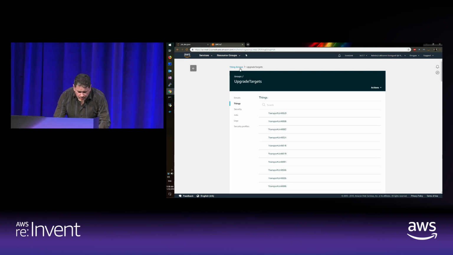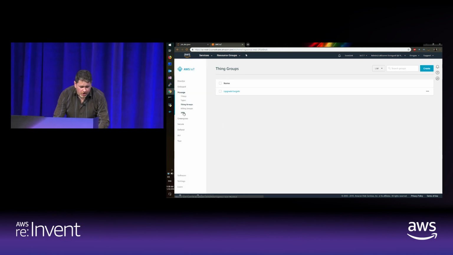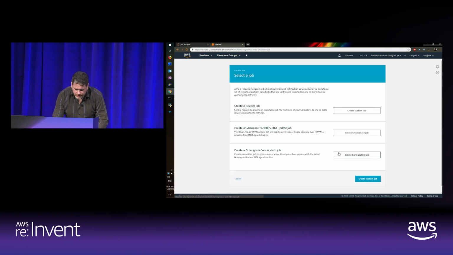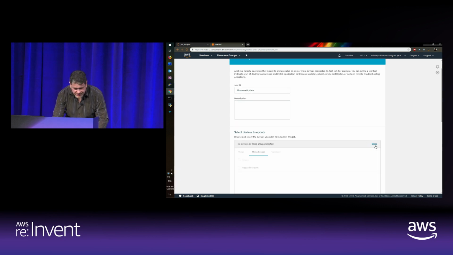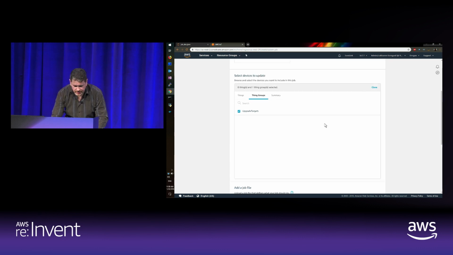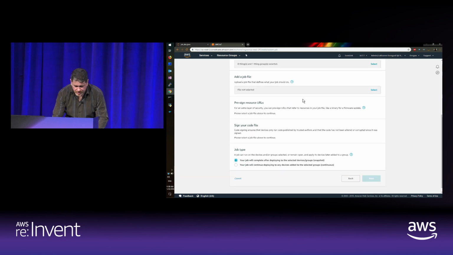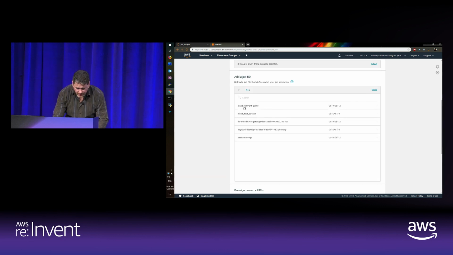So now let's go and create a job to update these horses. Let's make it simple. Firmware update. We are selecting the group I already showed. Rate targets. Now we are selecting a job file that we will use.